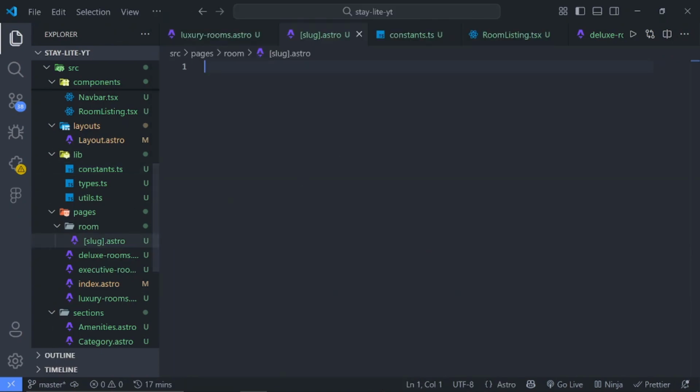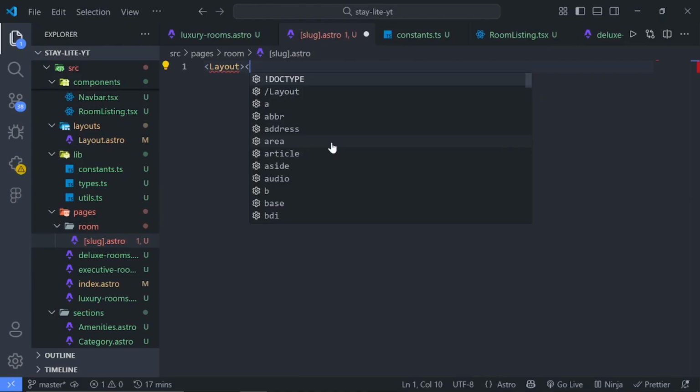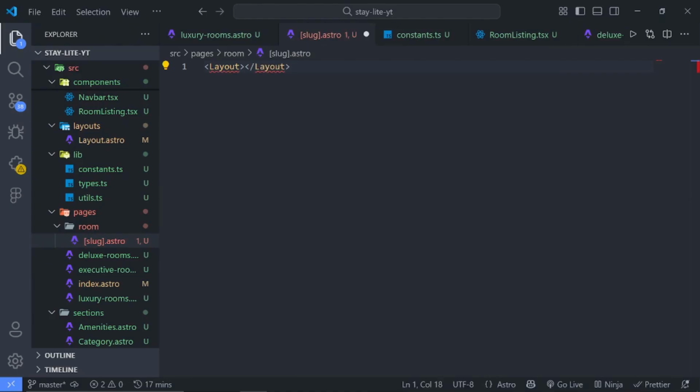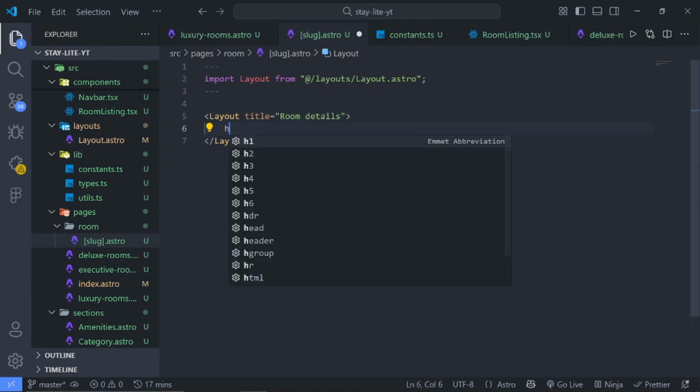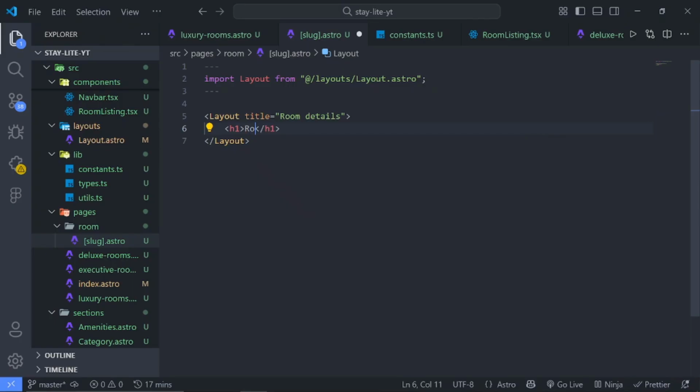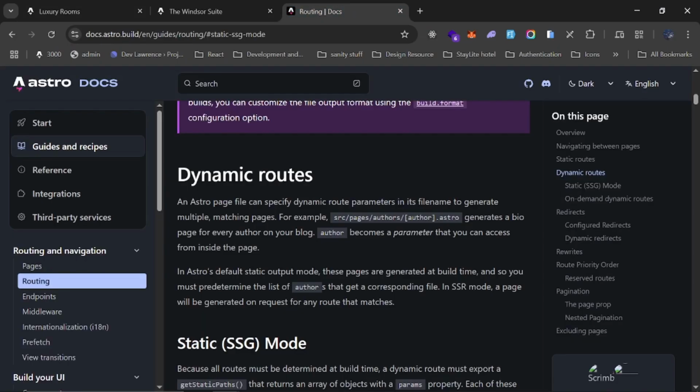So now that we have this, what we need to do is first of all bring in our layout. Say layout, so it should be like so. Make sure we import it, and the title for this will be dynamic, but for now let's just call this room details. I'll change this in a bit, and let me also add some content inside so that this layout doesn't get pushed away. So say room details.